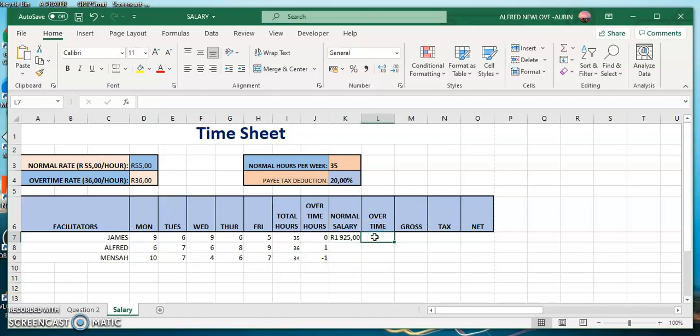Okay, then the overtime for this guy, what is it going to be? The overtime is going to, remember we said any extra hour is overtime. So his overtime salary is also going to be the overtime hours. So here overtime rate is 36 per hour. So it's going to be this one times the overtime hours. The accounting people can help us here.